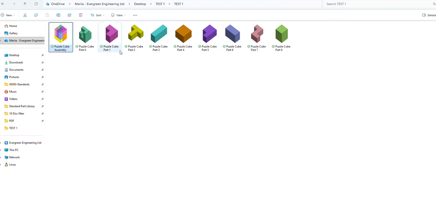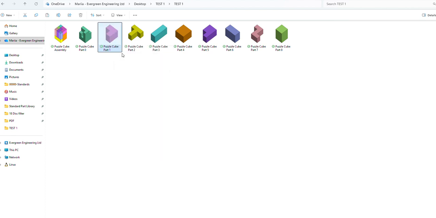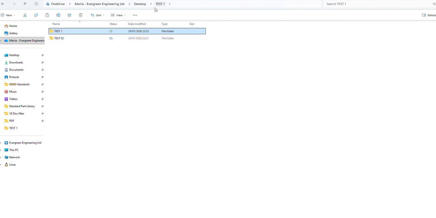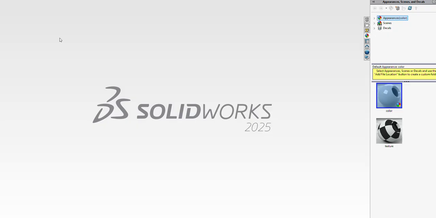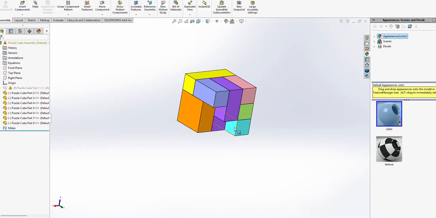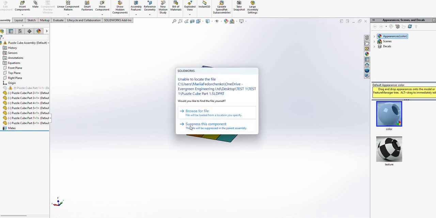Let's try and move one of the parts. I will just choose any of these. I will cut it out and I will go to a different folder, paste it there, return back to my original folder, and I will try and open my assembly, and it is going to come up with an error that it cannot locate the part, which is this. So we will have to go ahead, unsuppress it, and browse for that file.